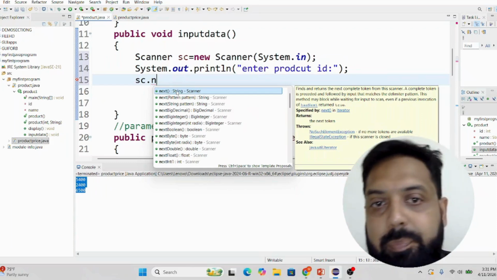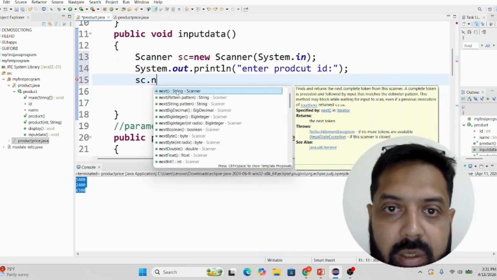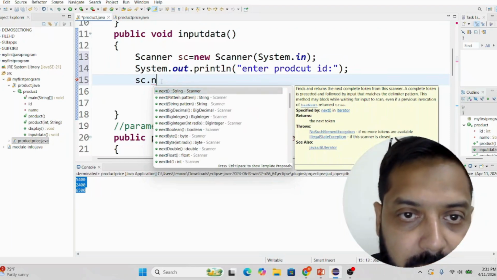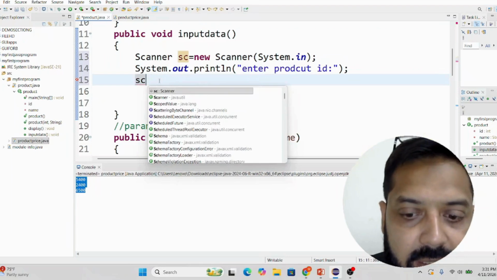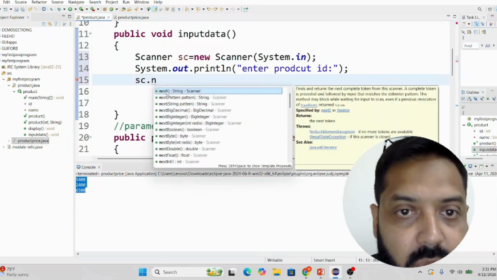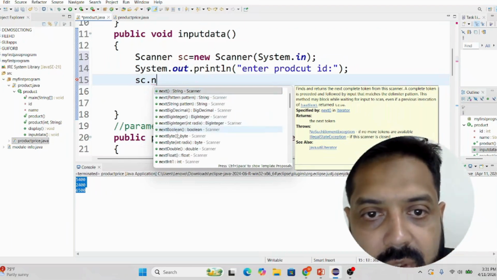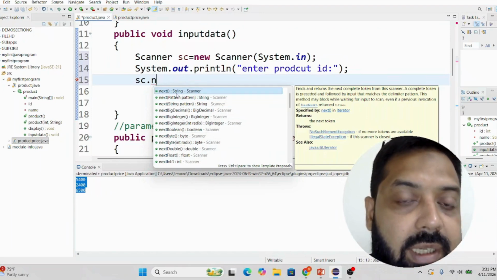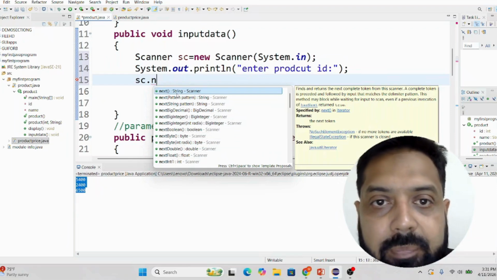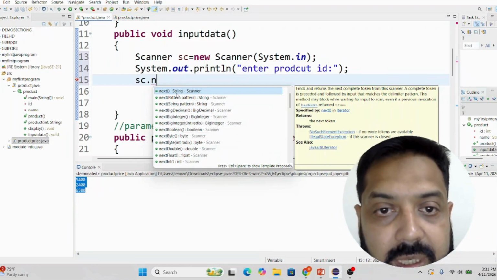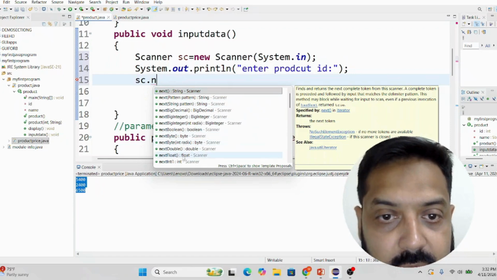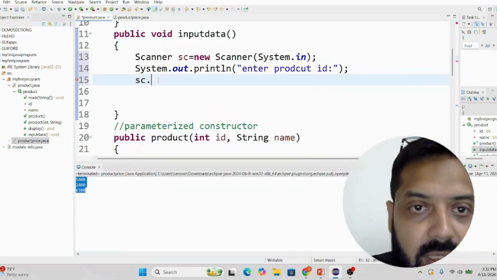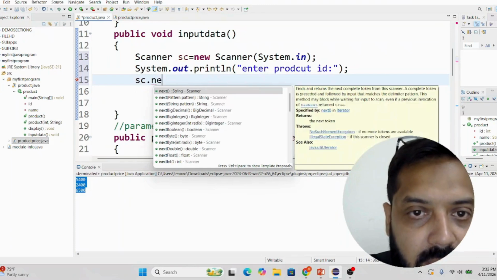There are some built-in functions that Java already defines here. As you use the dot operator, sc dot, and just press n, it will provide you a list of different built-in functions. Now I want to take two inputs from the user. First is the product ID and second is the product name. For taking the integer input, you can use the nextInt built-in function. So you can use this function, sc.nextInt.